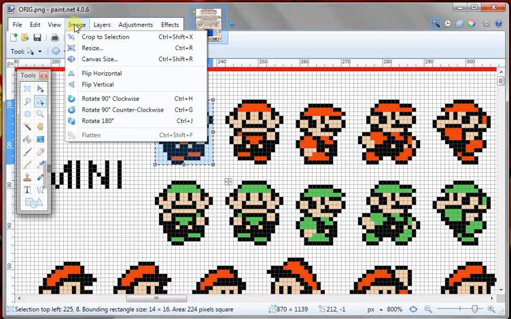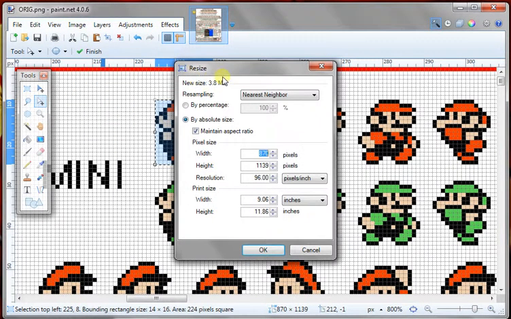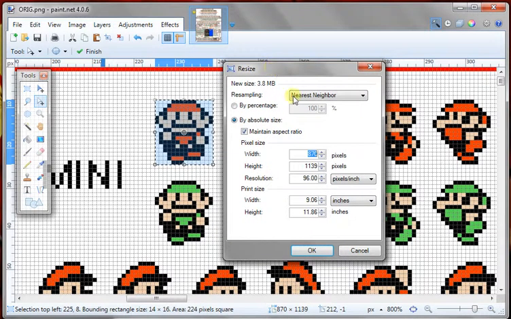So we're going to go up to resize our image, because an image that is 14 by 16 pixels is very, very small, and it will be difficult to see when programming in Scratch. So we're going to go to resize, and we're going to see this menu here that'll give us an absolute size of the area that we're resizing.